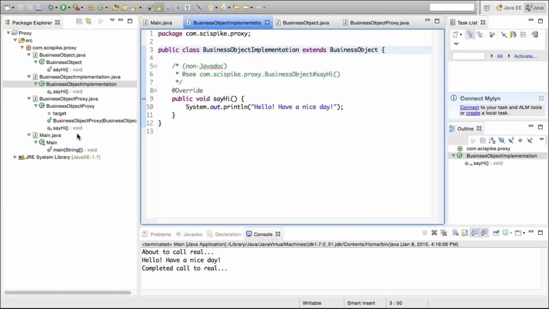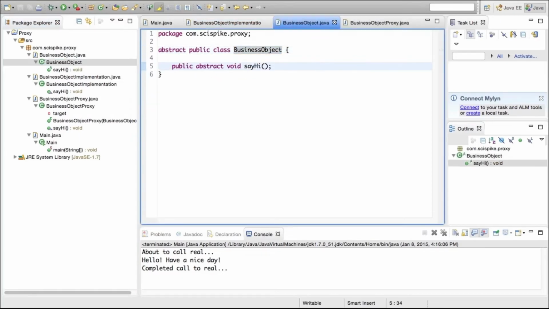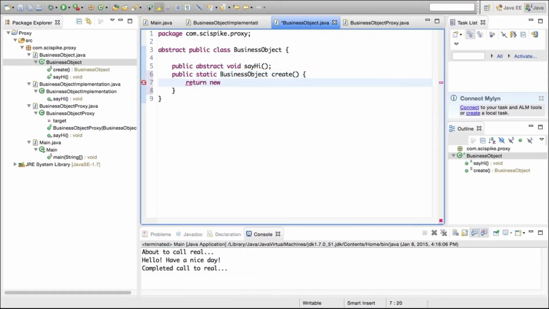Now I can get back into the business object abstract class and add the method, I'm just going to call it create, that returns a business object, and that hides the complexity of creating a business object implementation and wrapping it into a proxy.